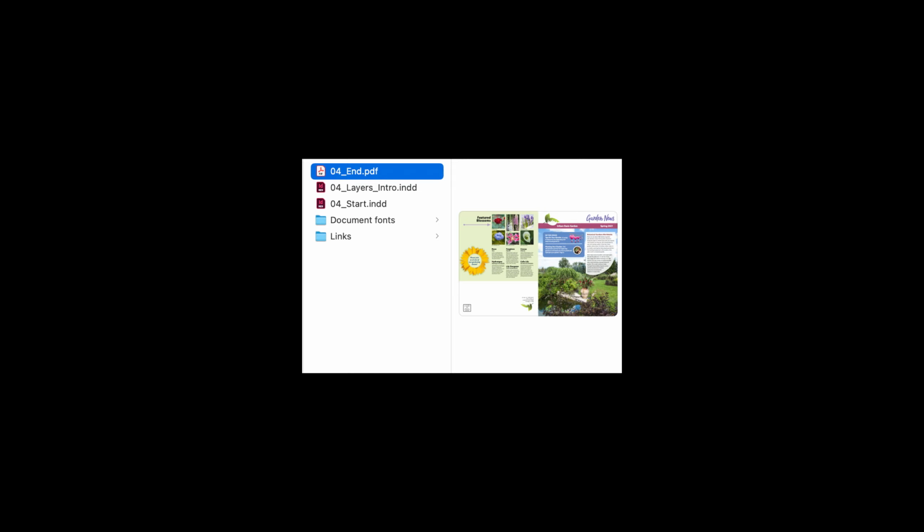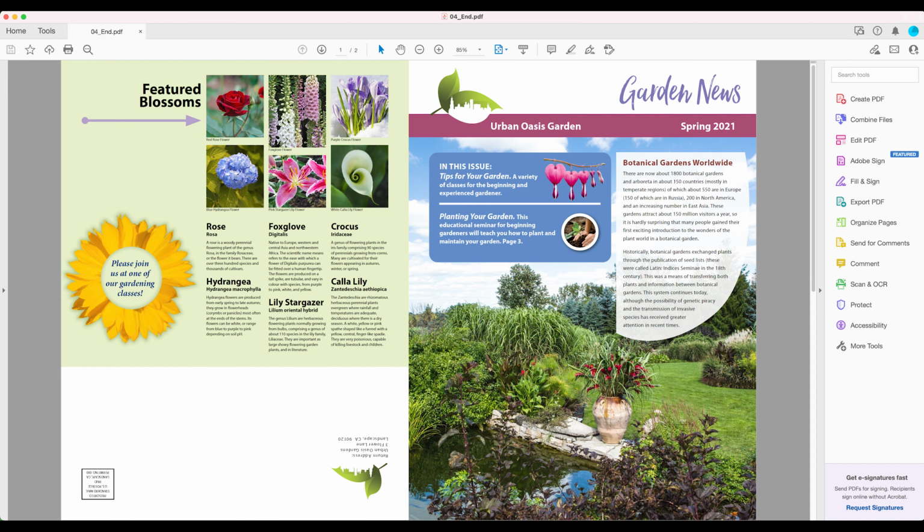We're going to open up the files that coincide with this chapter. We're going to start with the end file. It's a PDF, so we're going to go ahead and click on the 04n.pdf file. Once you've opened up the PDF file, this is what you're going to be seeing. This will give you an idea of what the file is going to look like after you've finished the tasks in these videos. Once you look at this, then you can go ahead and open up the InDesign start file.